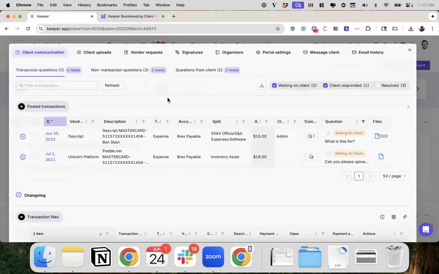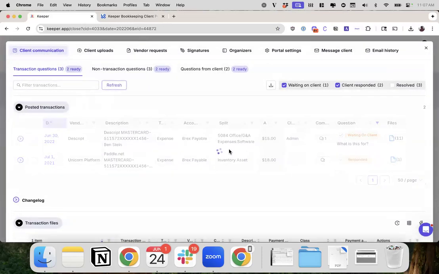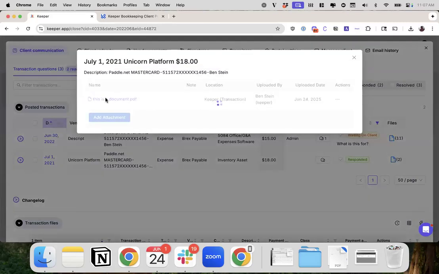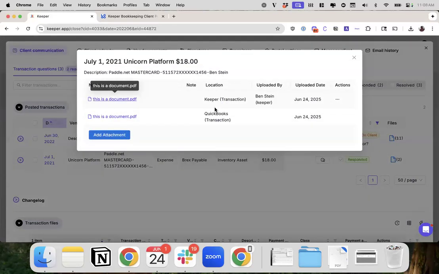And now if we go into our client questions and just refresh the page here, we can see on that transaction, if we open up our files, we do have that file and it's still here in Keeper as well, but we can see it's also been automatically uploaded to QuickBooks at the same time. So hopefully that will save y'all a bunch of clicks over the course of needing to work through your client's responses.